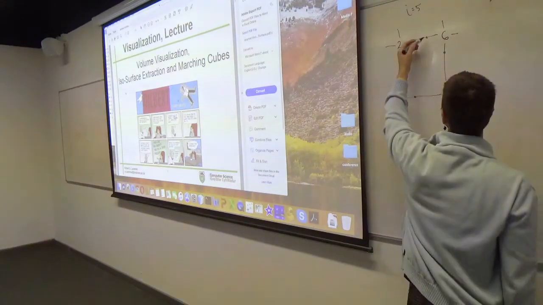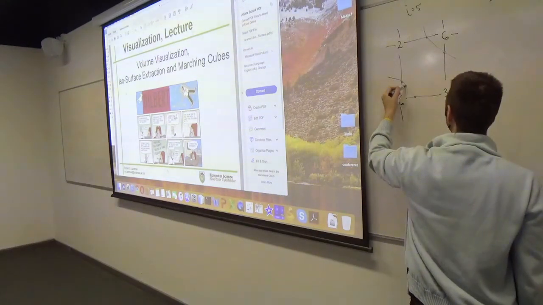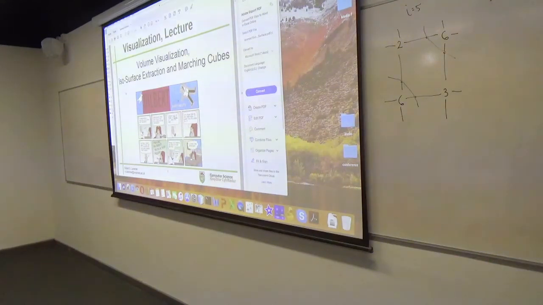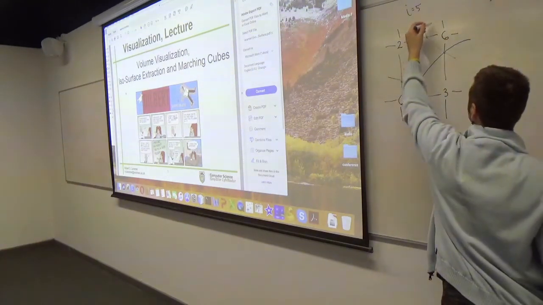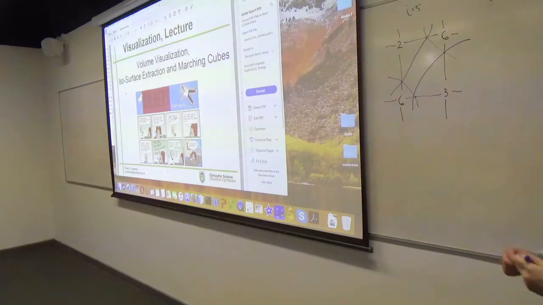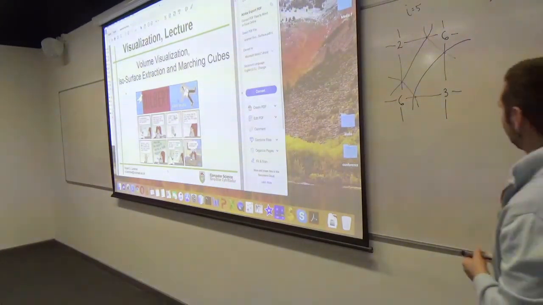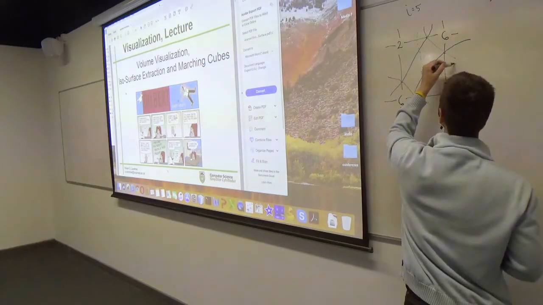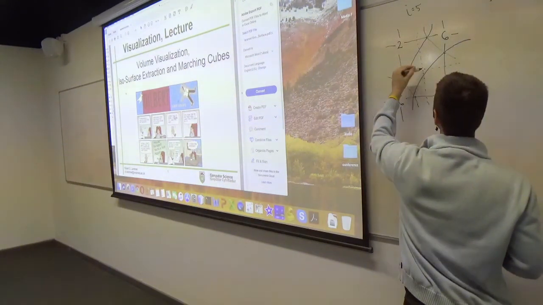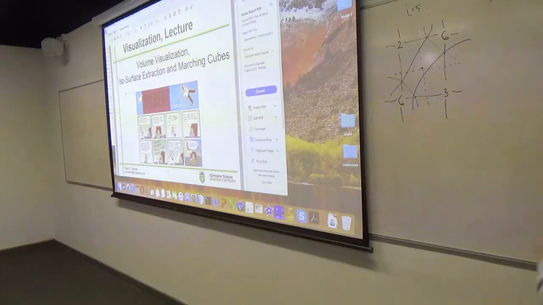Now there is an ambiguity here. So I can assume that the surface passes through this way, but I can also assume that the surface passes through this way. So that is an ambiguity. It's an ambiguous case, and we're going to talk about ambiguous cases. But one way to handle an ambiguous case like this is to subdivide the square and then interpolate the point in the middle to see what the sign of the point in the middle is.